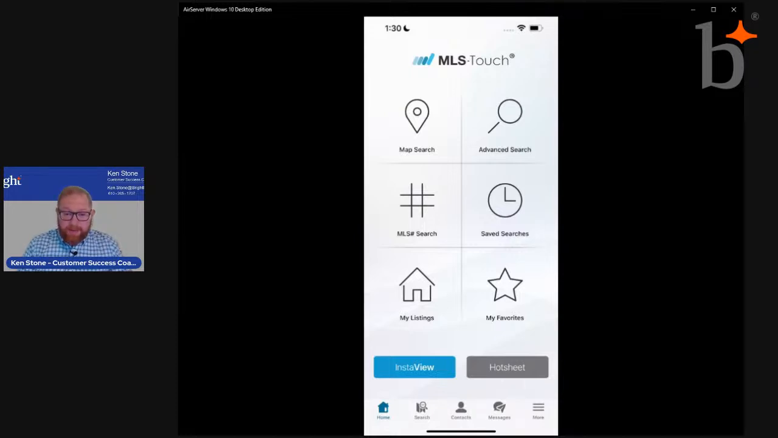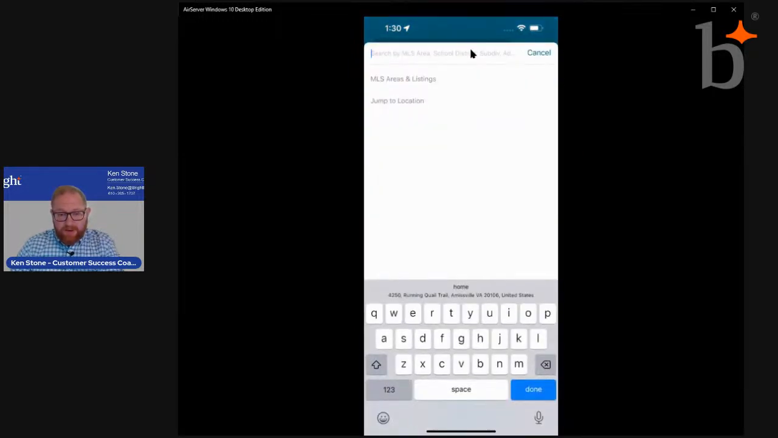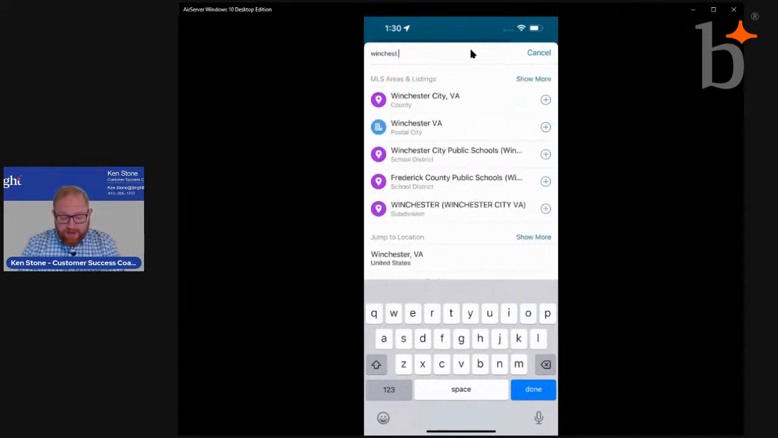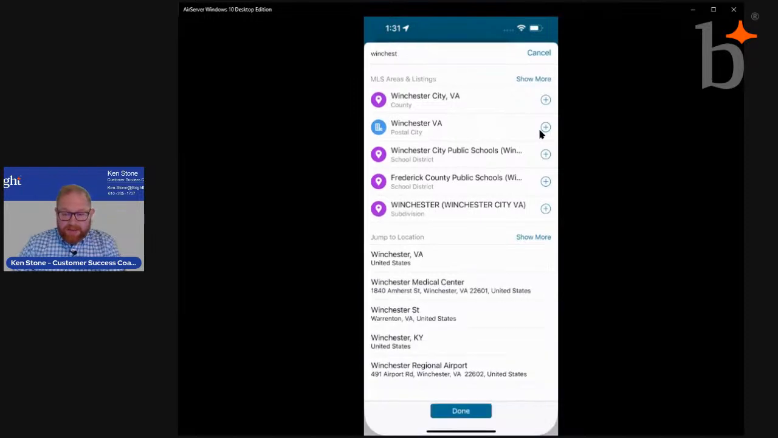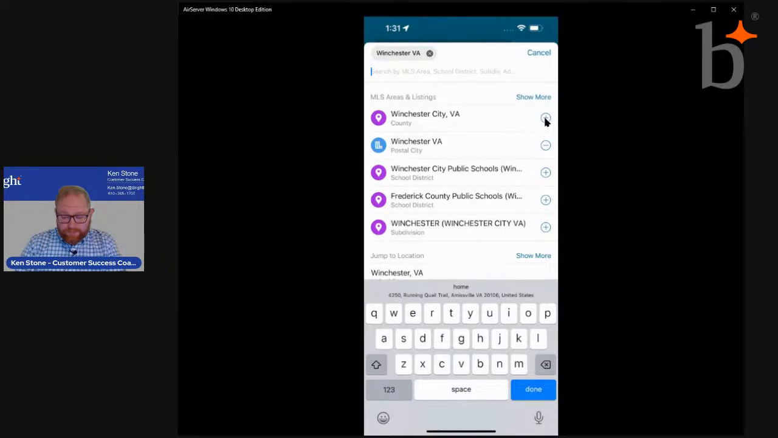So right from the start off, I am going to choose right up here at map search to go ahead and start looking for a location. In my case, I'm going right up here into the search bar, and I'm going to type in a local area. In this case, I am going to look for Winchester, Virginia, and it comes right up. So I see Winchester Postal City. I'm going to just click the plus arrow, add that in. Finger did not work, but we're good. So I can hit done down here at the very bottom.